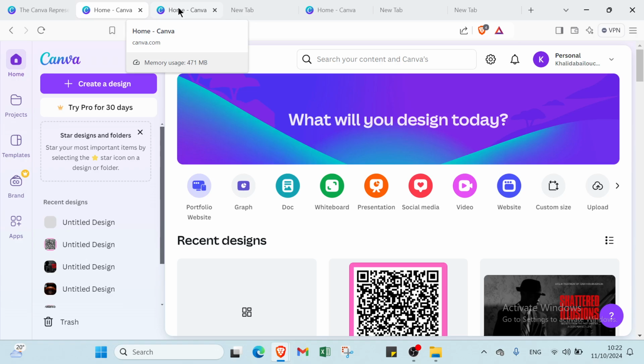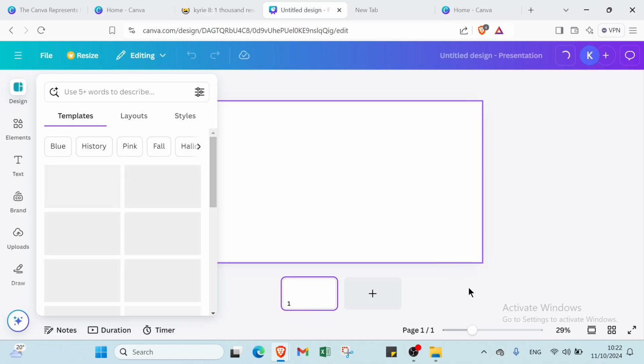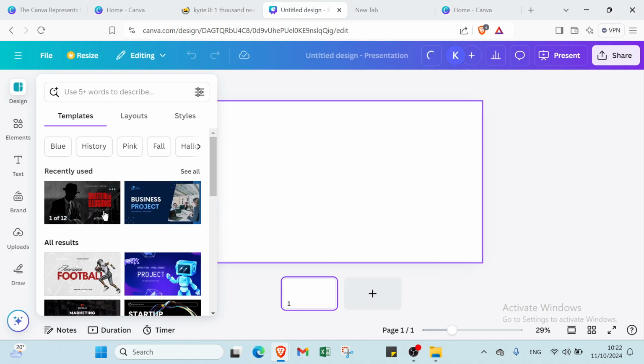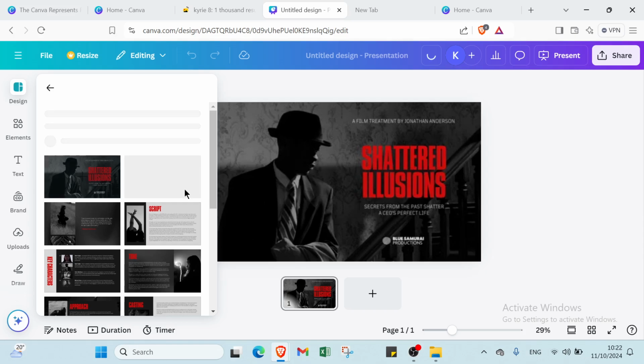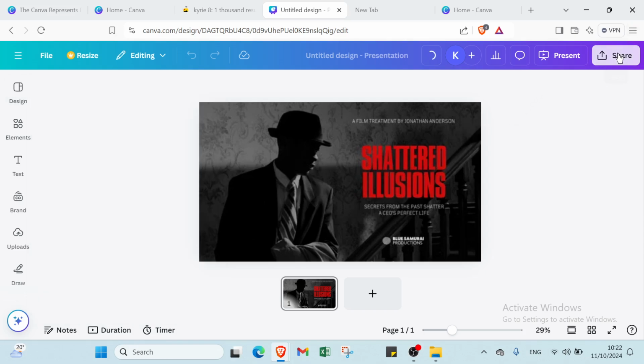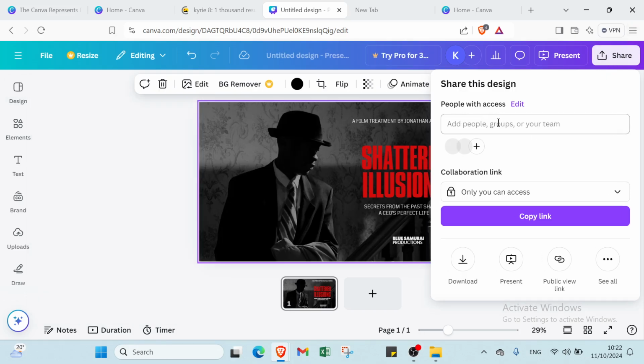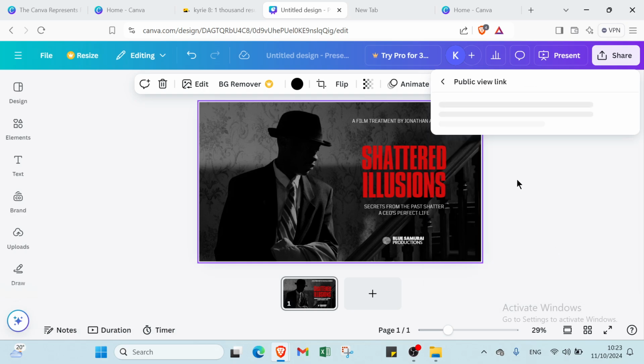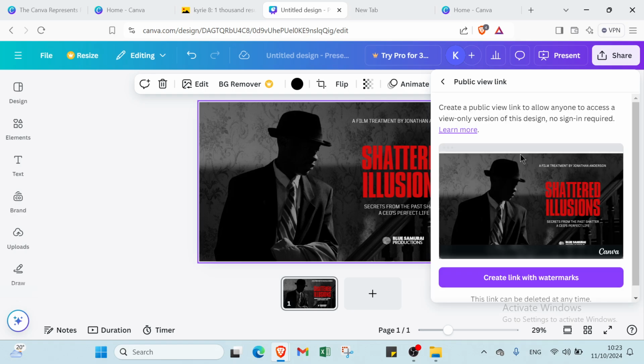here and let's go and choose presentation. So I'll show you how we can share the QR code. As you can see, this is how it looks. Right now, let's choose, for example, this one. And then I will click over share like that. If you have people with access, you can just add people here, or you can here select the collaboration link, but let's first click over public view link. You have to create a public view link to allow anyone to access a view-only version of this design. Sign in required, and we have here cut link with watermarks.